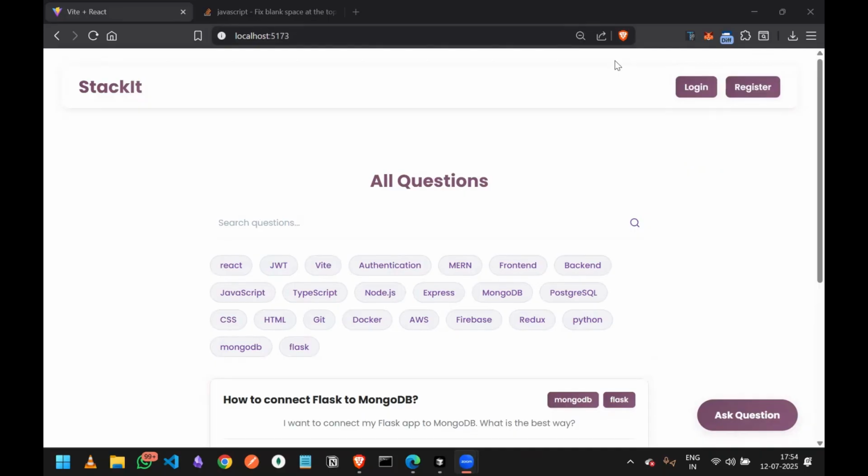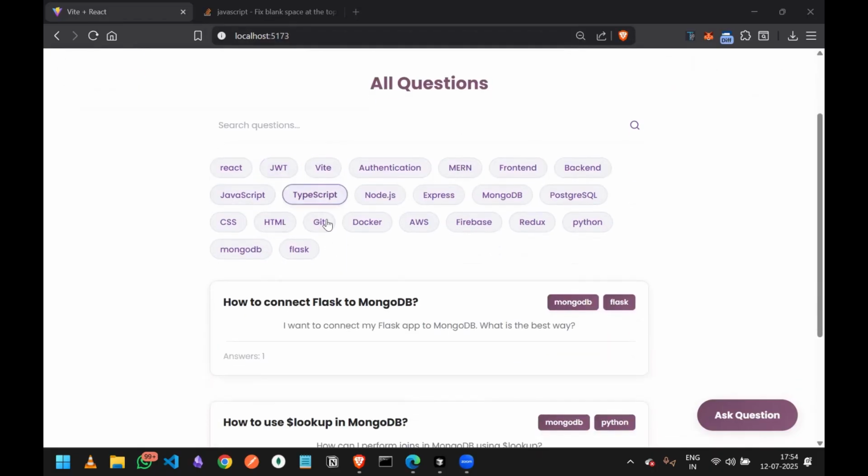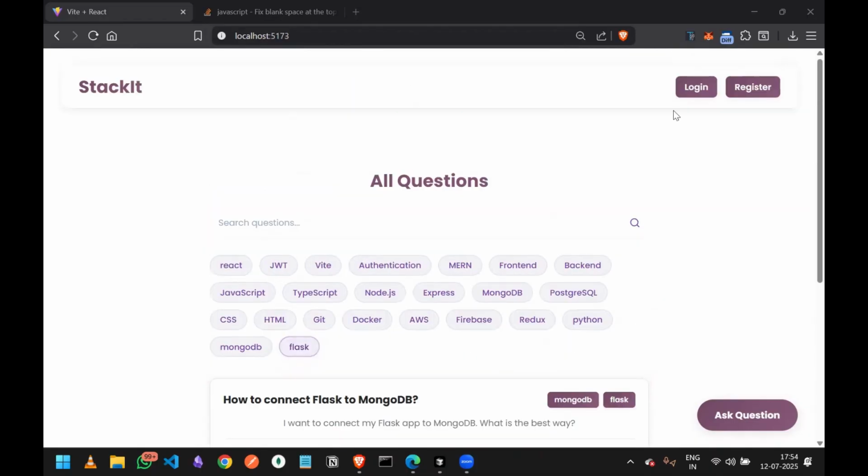So this is what the main screen of our application looks like, where we can see that we have a search bar and different label-related options where the user can simply select and look for the questions belonging to those labels. Now here, I would like to start with registering a user.